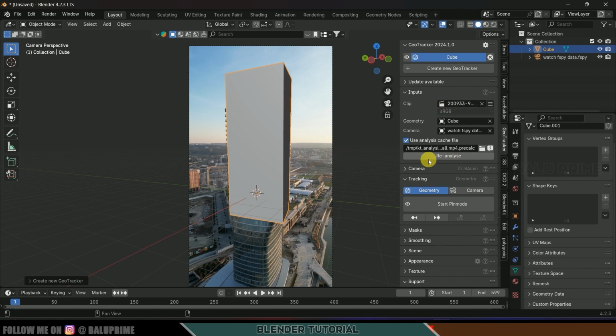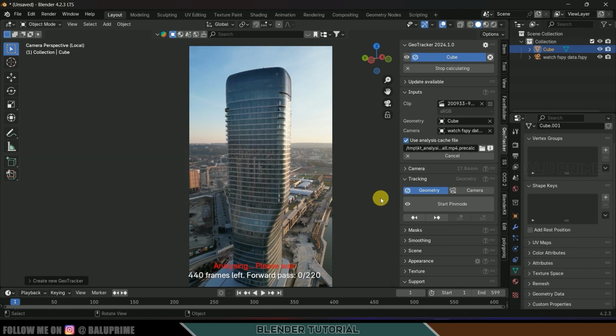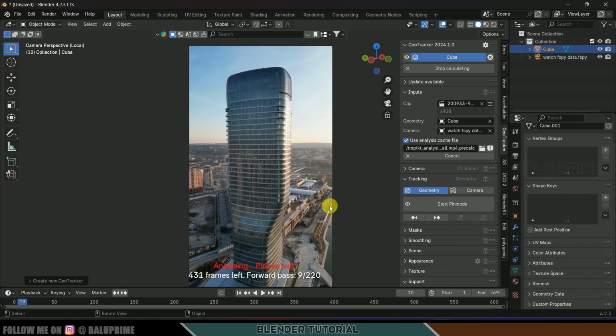After that, just click on the analyze button. Here I got this re-analyze option because I have analyzed this footage already. So for you, the analyze option will be there. Just click on this analyze option. And here we need to select the frames. I will reduce the frame count to 220. And after that, just click on OK. So now it is analyzing our footage.